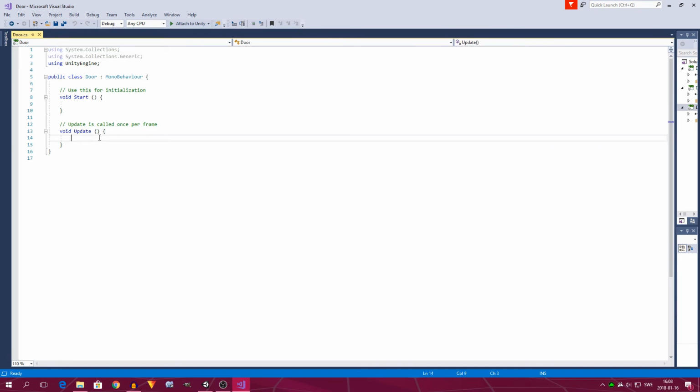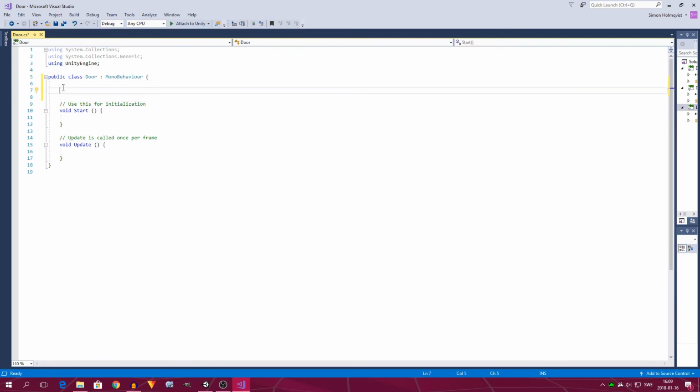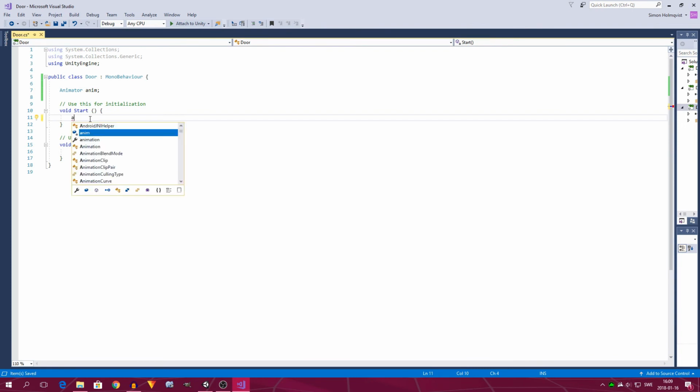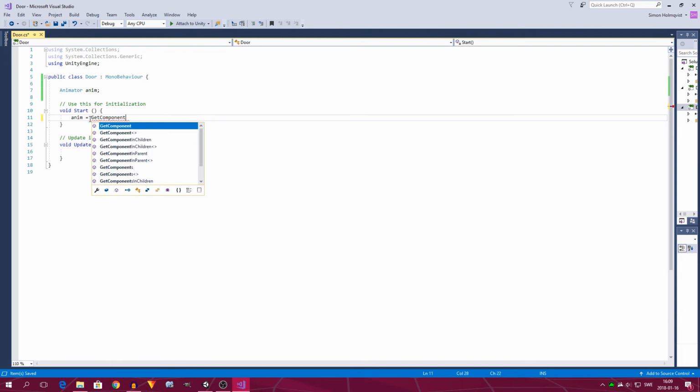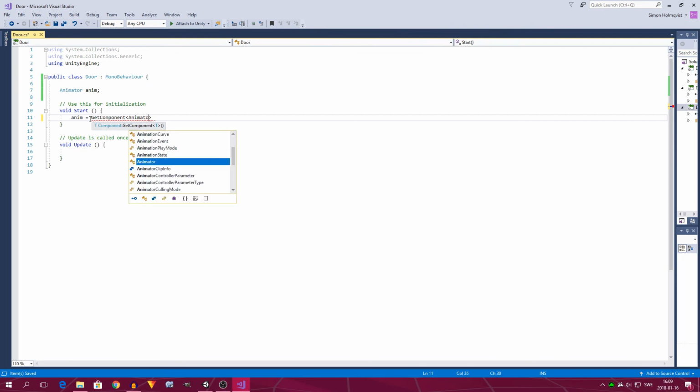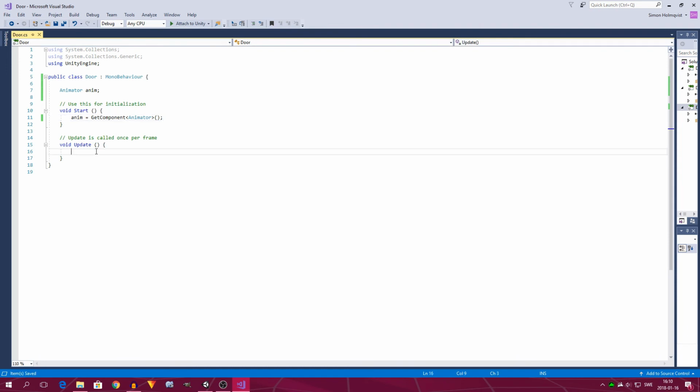So what we need to do now is to actually write some code. So we go here, create some space, and we create a new variable of type animator, and we'll call this anim, short for animator. And in the start function, we type anim equals GetComponent, less than and greater than signs. And within those we type Animator and add parentheses and a semicolon. So what this will do is to actually find an animator component that's attached to the door and then save it in the anim variable.